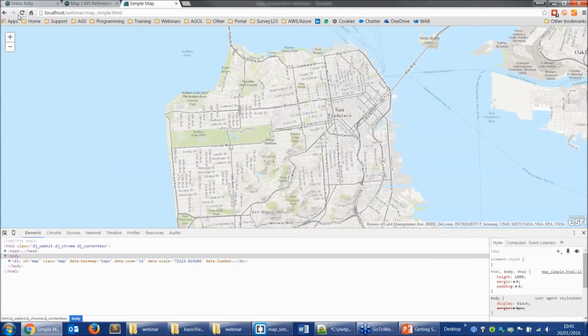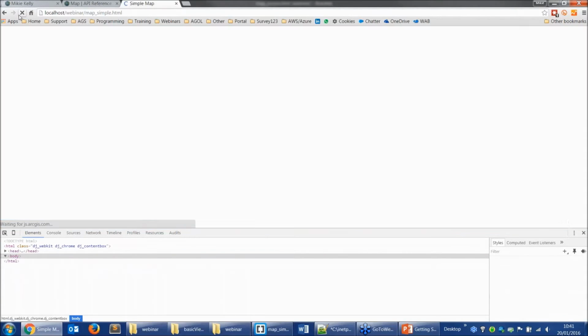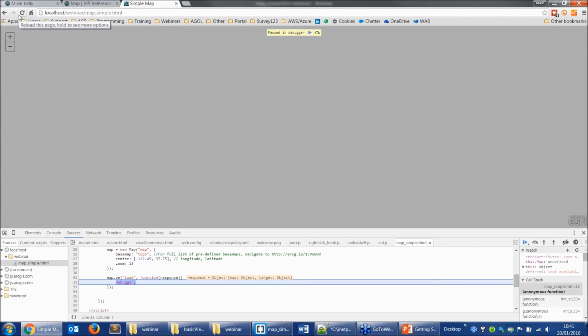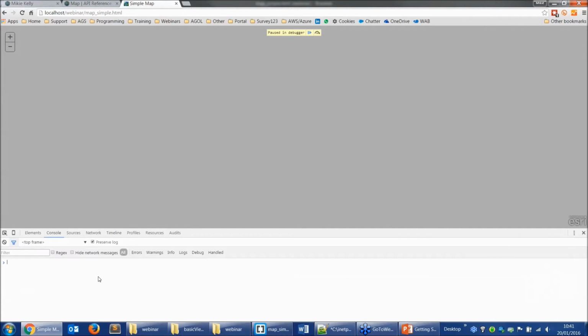So now I'm going to refresh it because I put in a debugger there. So basically what a debugger does is it pauses at that point in the events. So now we're within the load, so the map has loaded properly, and you can see the response there. So if I go into the console now, I can put in response, and you'll be returned your map object as well as the target.